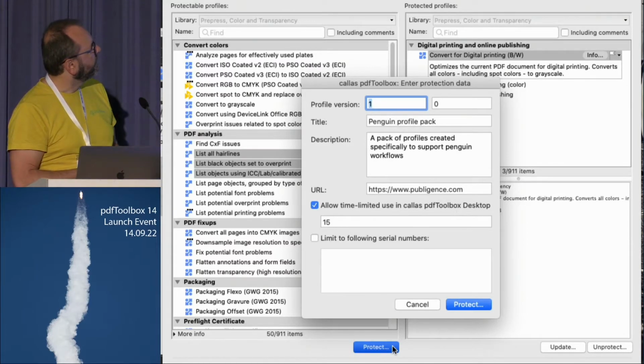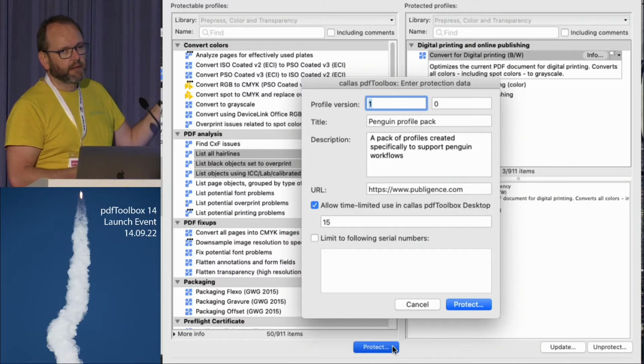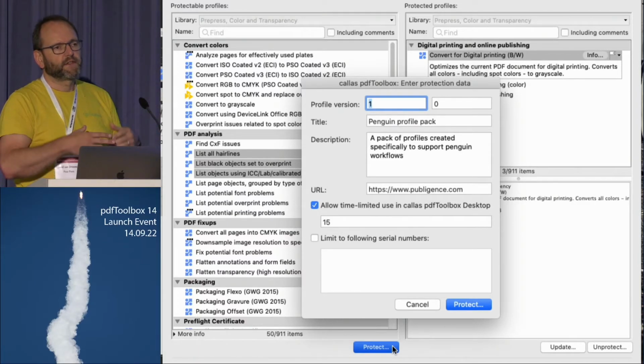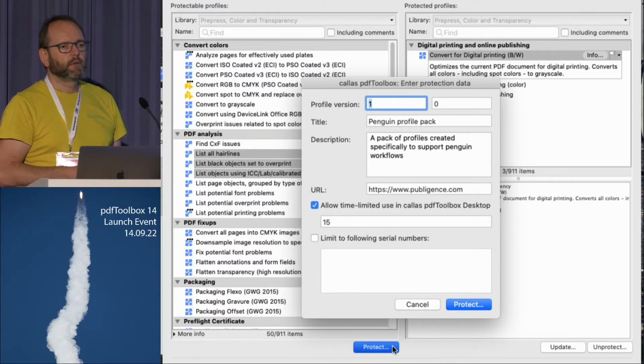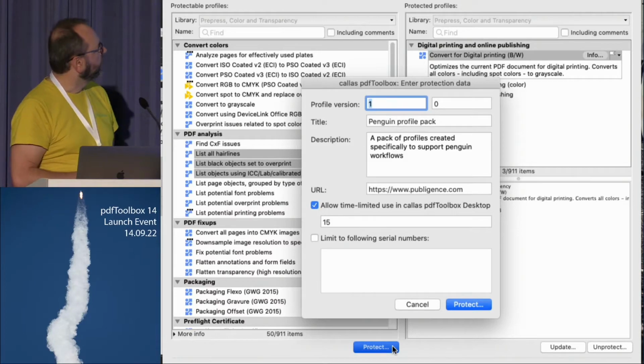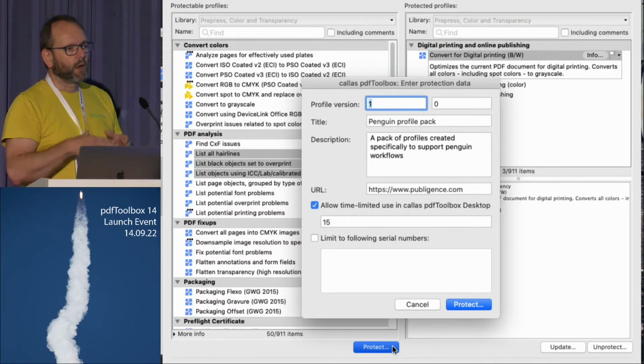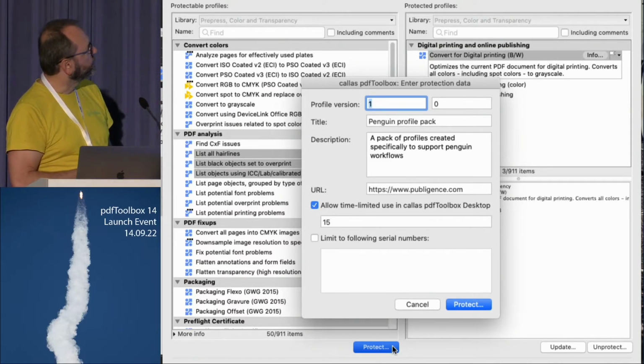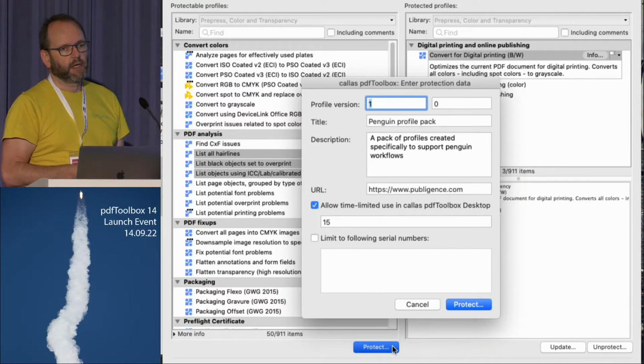but you can add a version, major and minor version number. You can give it a title and a description. So let's say that this is about digital print. You could say, this is my 2022 digital print pack, and then have a description that explains what the profiles in that pack would do. And you can even add a URL.